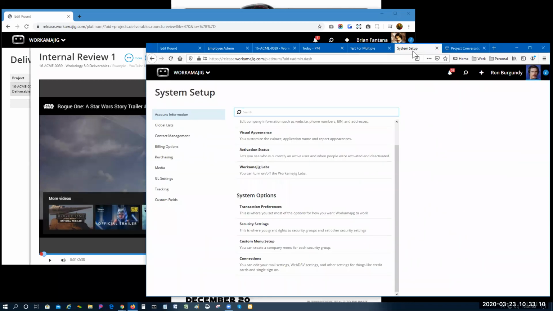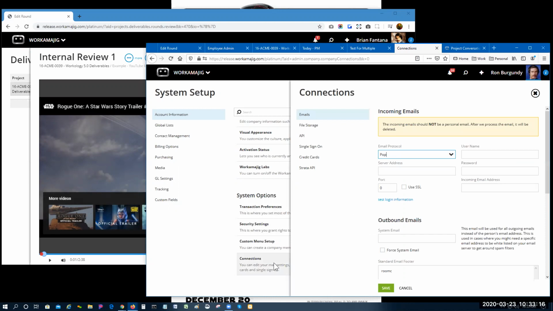But basically, let's go back into my site here. From system setup, we'll go to connections, emails. We have our incoming emails. Again, here's where you want to set up a brand new standalone email account that just facilitates the purpose of bringing emails into Workamajig.